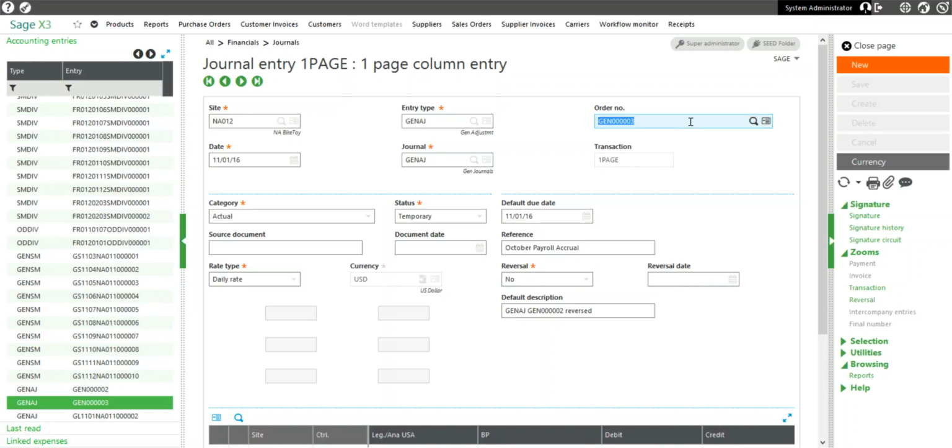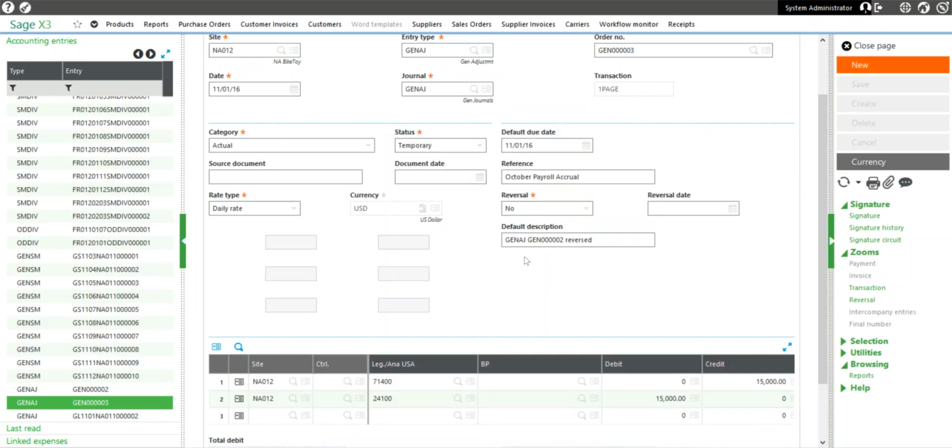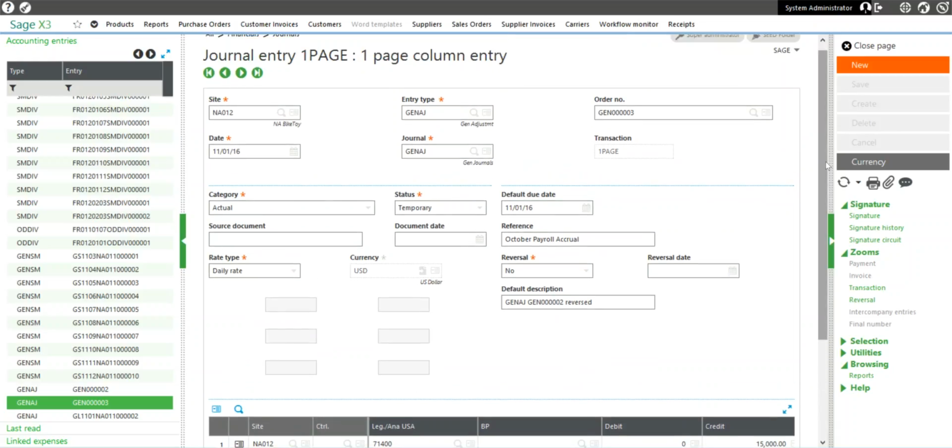And come in and pull up the journal entry number 3. Here in my default description field, I have an indication here of the journal entry that it did reverse. And as you can see down here in my detail lines, the debit and credit activity have now been transposed. Okay. So that's one way by which you can generate a reversing entry in the system.